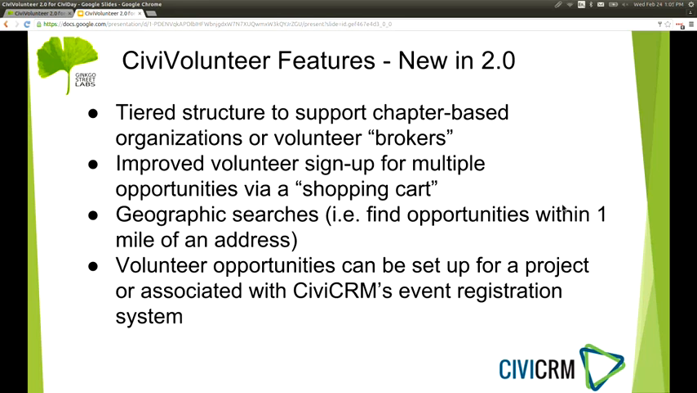Also new in 2.0, I mentioned already, a shopping cart, geographic searches to find opportunities near you, and also the ability to have volunteer opportunities associated with an event or standalone. In version 1.0, that was the only option: volunteer projects had to be associated with events.